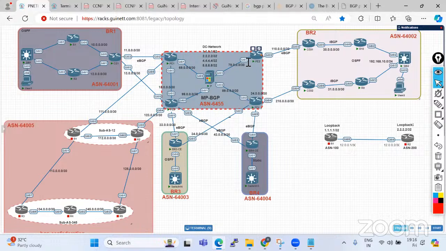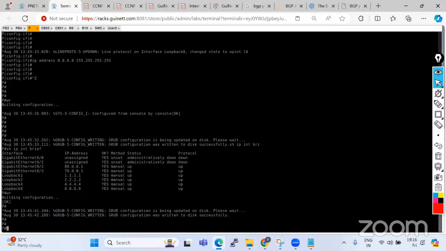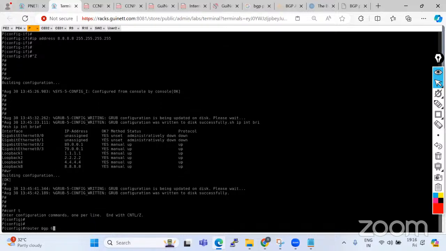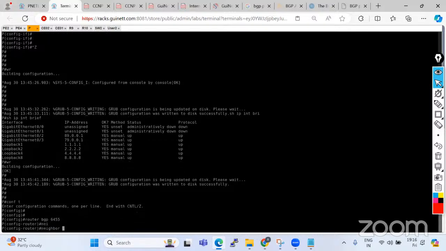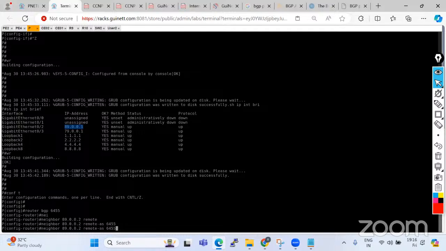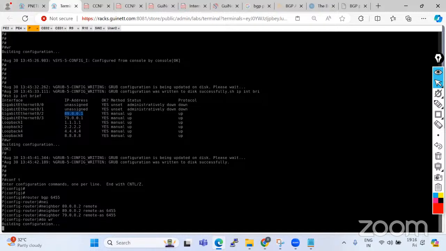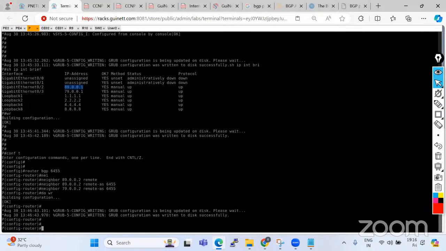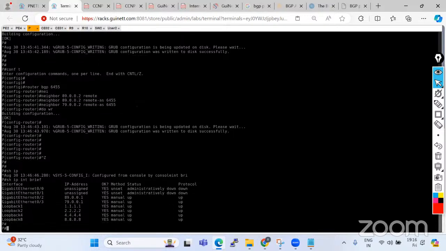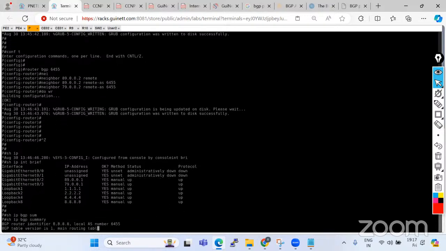So simply I run the iBGP configuration. Let me complete the P router first. Router BGP 6455, and one neighbor is going to be 72, remote AS 6455, and another neighbor 79. Now we're done with the iBGP configuration of this P router. This is going to be down because we also have to configure the same on the C router. Let me show you, show IP BGP summary.